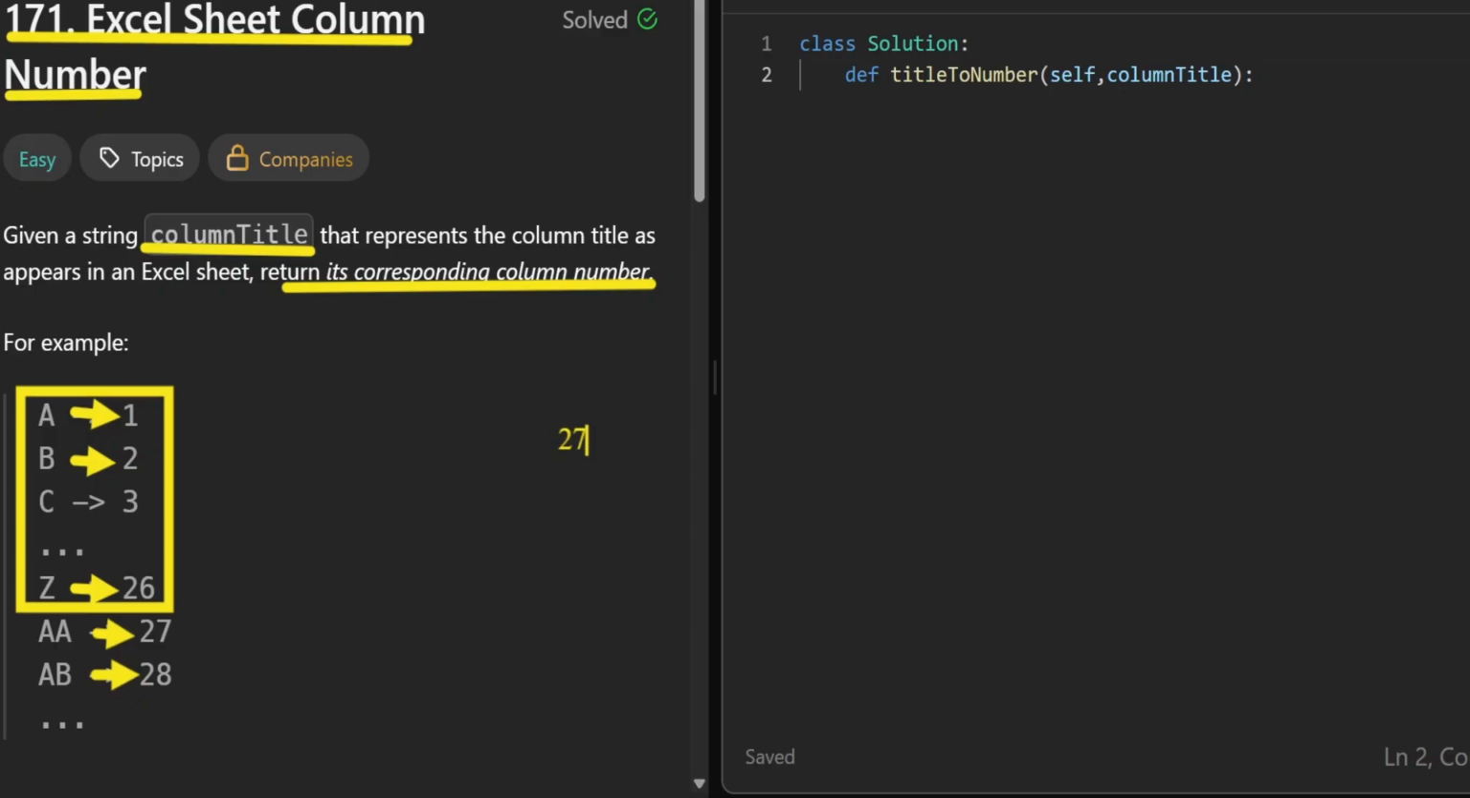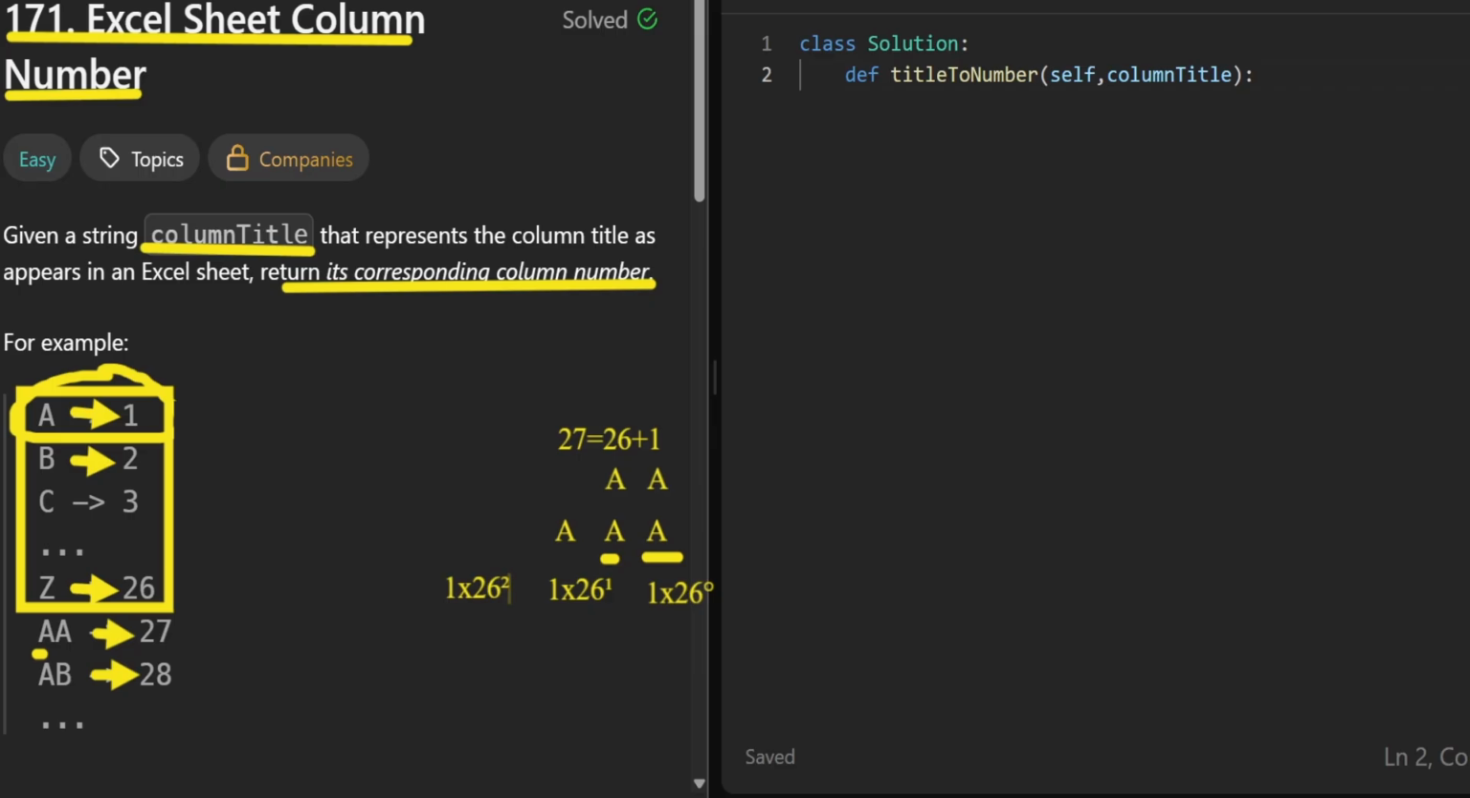What about 27? 27 equals 26 plus 1. 1 means A, but this 26 also means A. The first A is 1. If we increase 1 at a time, it takes 26 steps to go from this A to this A, this position. What about another A in AAA? For the leftmost A, multiply it with another 26. It means we multiply 26 two times, or 26 times 26.